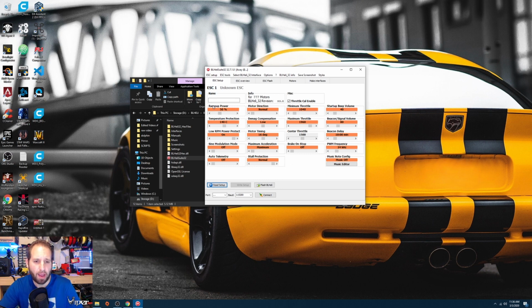So we have ramp up power. Temperature protection, as you can see on this one, can go up a lot higher than the BLHeli_S counterpart. And I do leave it at the stock one, 140. And then we also do have motor direction just like the other one.